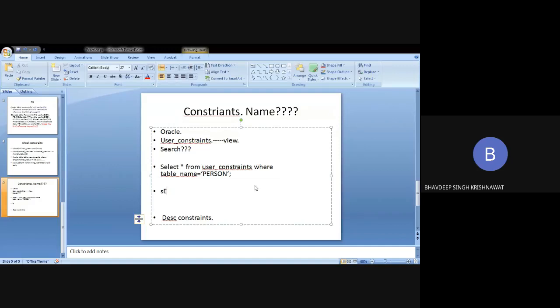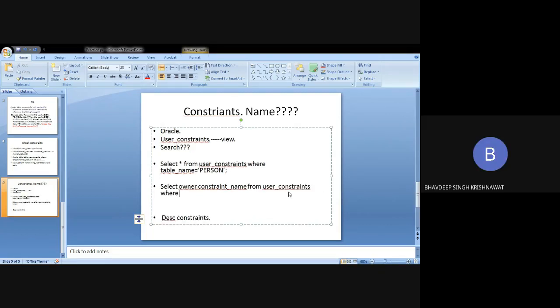Ma'am, instead of star, we can write the columns. Okay, and what should I write? Which columns do we want? SELECT OWNER and CONSTRAINT_NAME FROM USER_CONSTRAINTS WHERE TABLE_NAME equals PERSON. Yes.